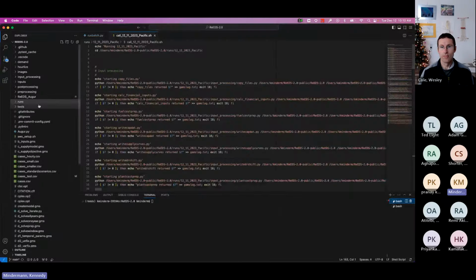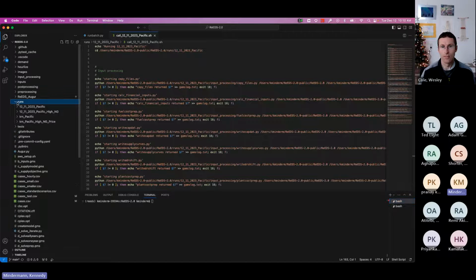So then moving on, I did run these cases yesterday just so that we had an example here. What this is, I'm just using Visual Studio Code to look at the code base. So this is the ReEDS repository. You can see here, these are the cases files that we looked at in the Finder. But when I actually run the model, it creates the subfolder. So I can go here, runs. These are the 2 cases I ran yesterday: 12_11 2023 Pacific and then Pacific high natural gas.